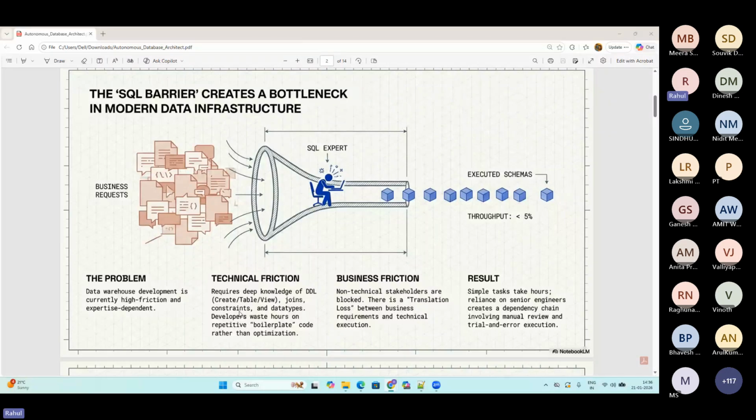So the result is that it takes hours, with reliance on senior engineers, and creates a dependency chain involving manual review and trial and error execution. So this was the problem. A developer will have to write some boilerplate code, there is friction between business and the technicalities, and that leads to dependency on the senior engineers.